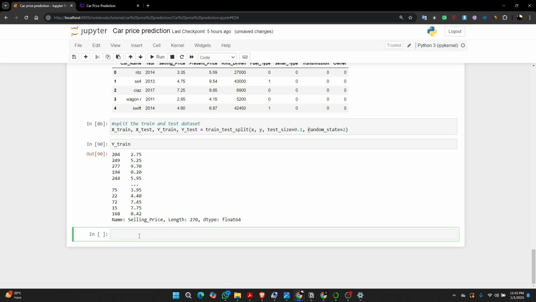So here, what I'll do now is feed this into our ML model. First I'm going to take the linear regression.